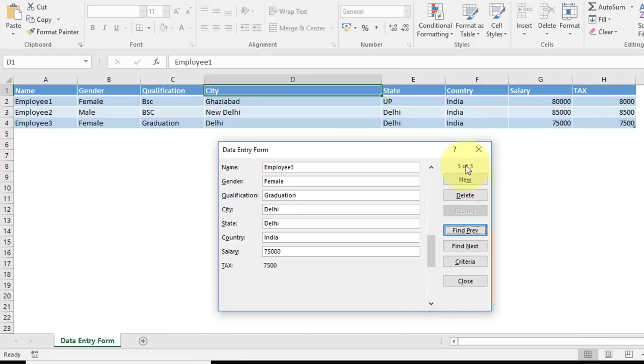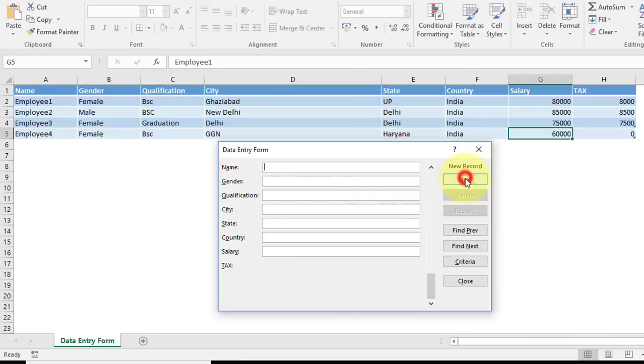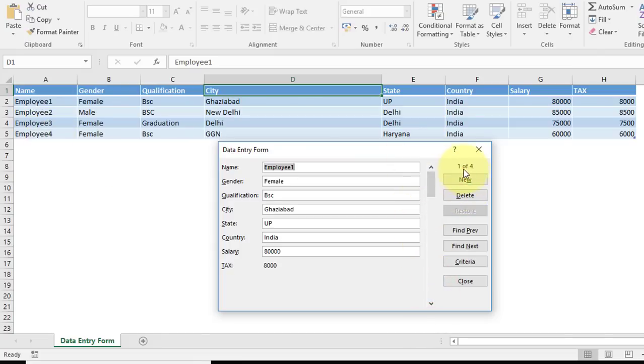And if you reach the last record and click on the down arrow, moving the scroll bar, then it will create a blank record over here. With the help of the blank record, you can enter some information like Employee 4, Female, BSc, again suppose Gurugram, Haryana, India, right? And click on New. So now we have a total of 4 records. You can move above, and you can see that it shows 1 of 4 records.